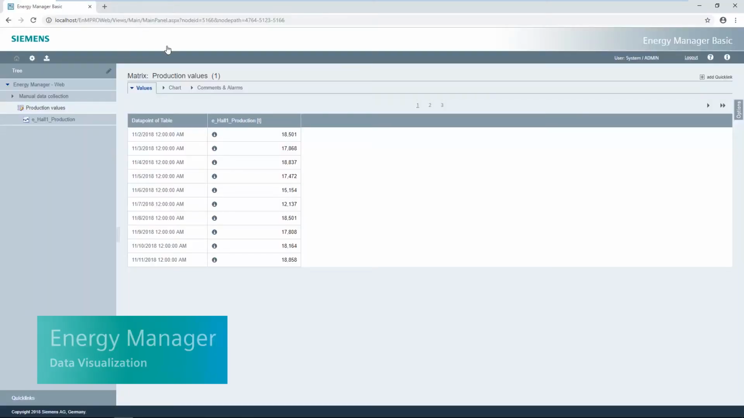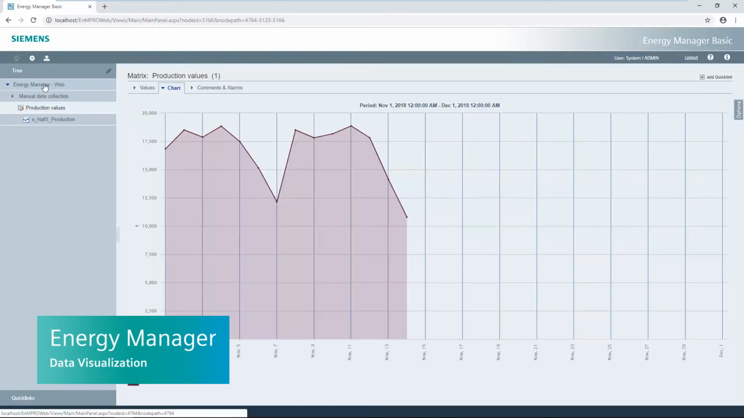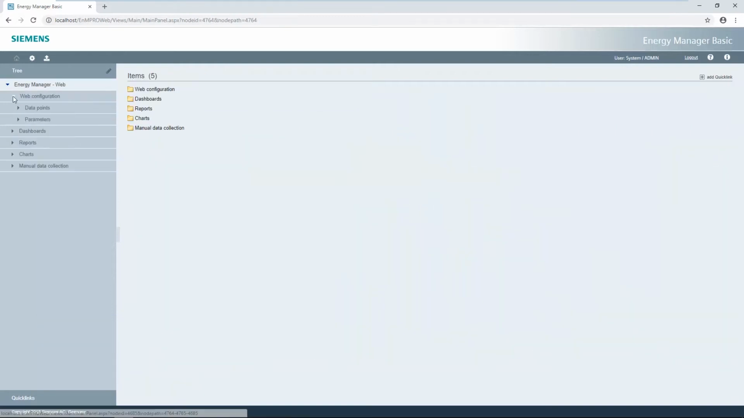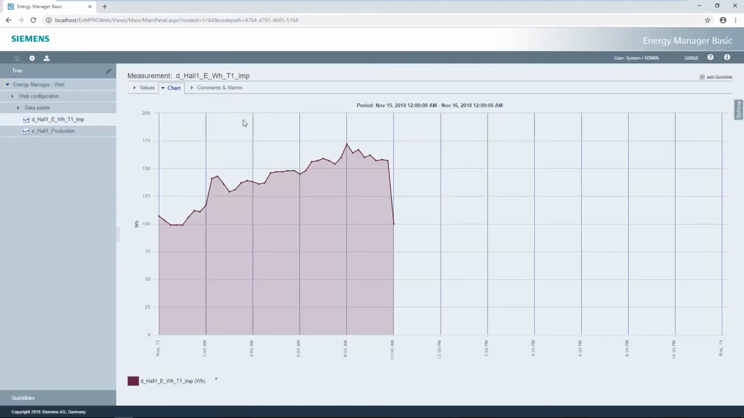The values of the matrix can be displayed directly in the chart. This makes it easy to check these values. The same applies to a single data point. If you click on a data point, the chart of the data point will be opened automatically.